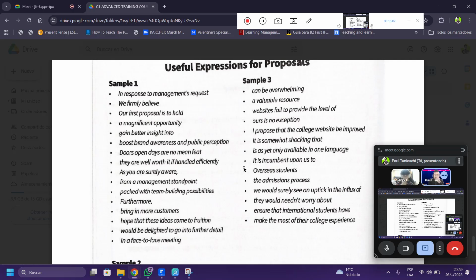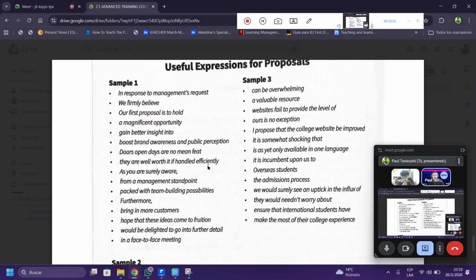To boost brand awareness and public perception. Open days are no mean feat. Have you ever heard that phrase? No, open days are no mean feat. It means that something is not suitable, not pleasant, not appropriate.